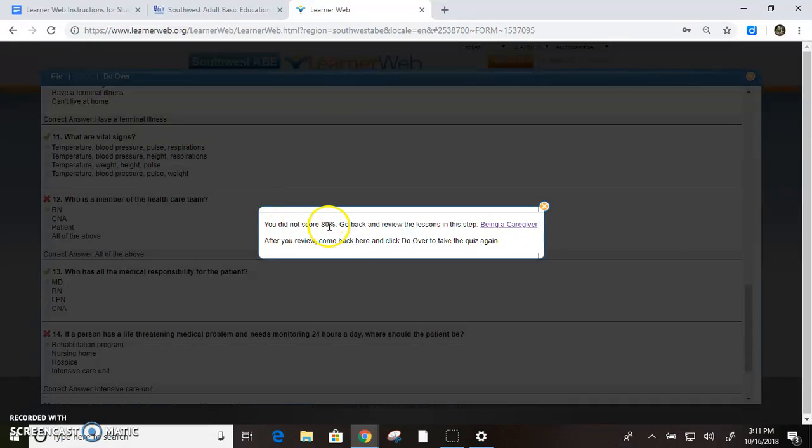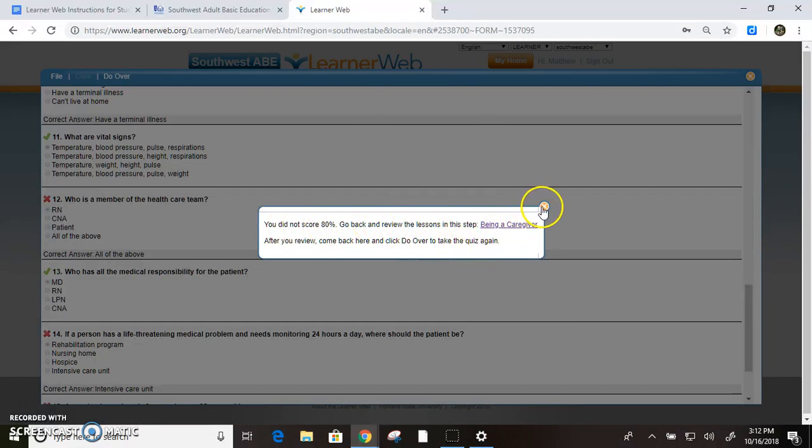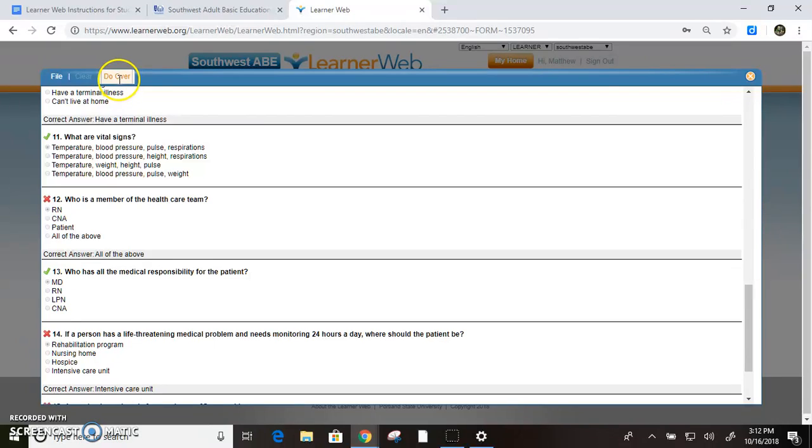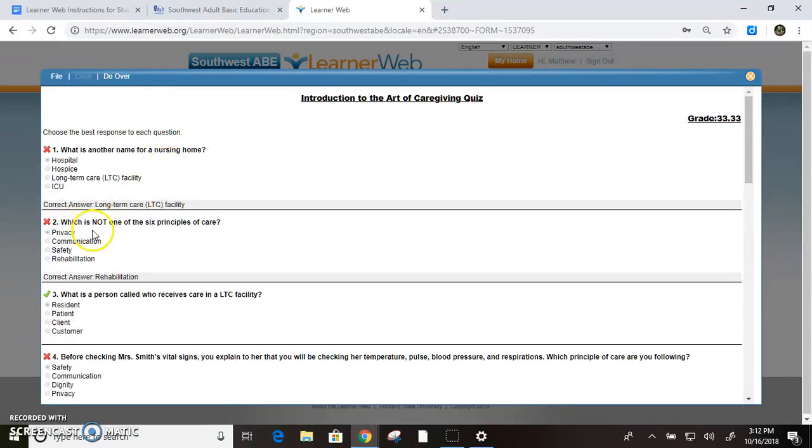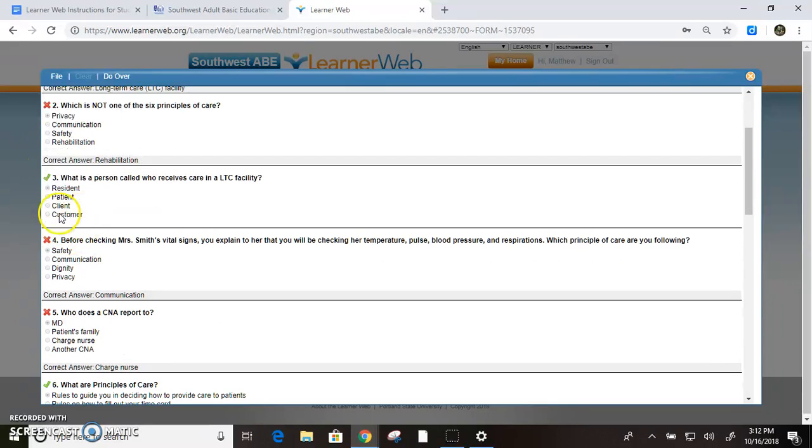So obviously I did not score 80%. I will be given a chance to do over, so I would click on do over here. But something I want to show you is that it does show which questions and which answers were wrong and which questions and answers were right.